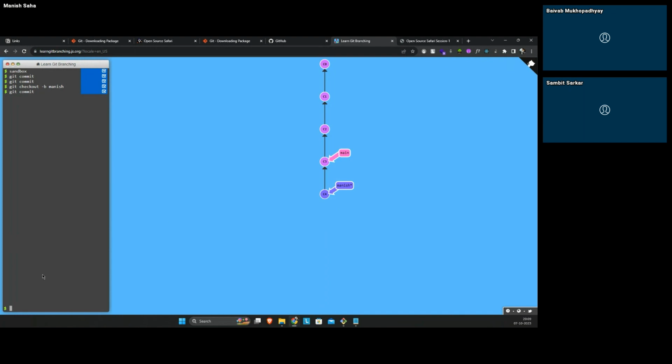And if I want to work with the main branch again, what I will do is git checkout main. This will let me switch to the main branch. So I am switched back to the main branch. If you see the pointer here, and if I do git commit here, you will see that this thing has deviated from here.